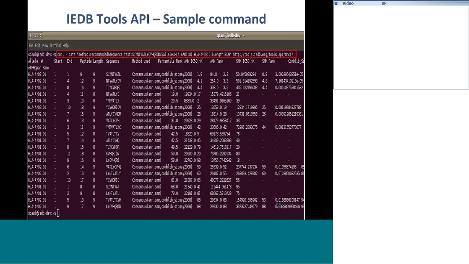This is the sample command that I ran for the API. So this is for class 1. So you can just get results like this, or you can take it to an output file.